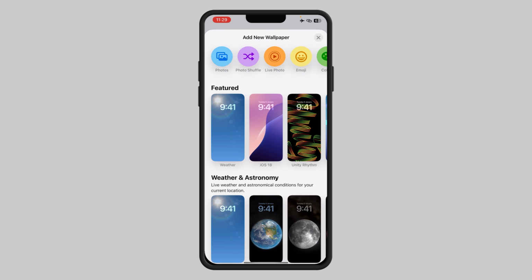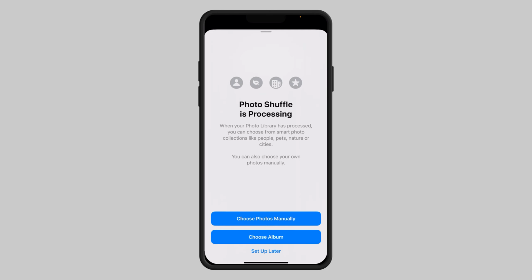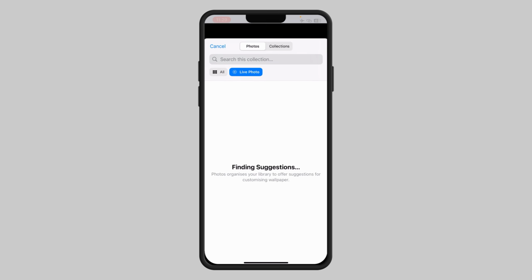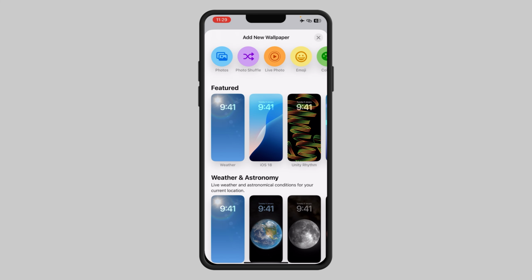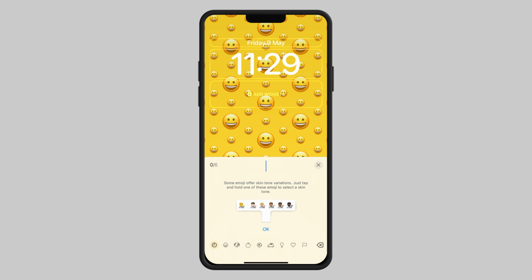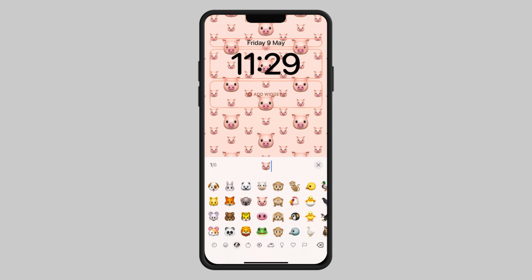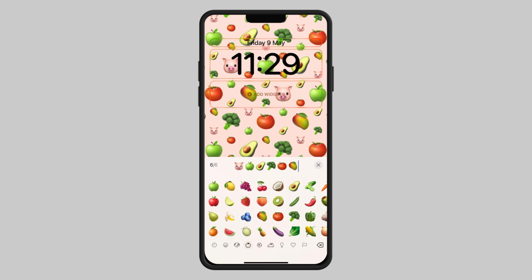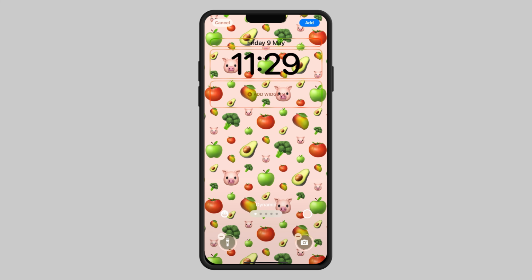If you click on Photo Shuffle as well, you're going to see some photos, and it can choose photos for you. If you click on Live Photos, if you have any live photo on your device, it's going to do that for you. Then, for the emojis, you can select this. You can even put this. You can use this random emoji, and you can just change it. It's going to be 6. You can just do this if you want.